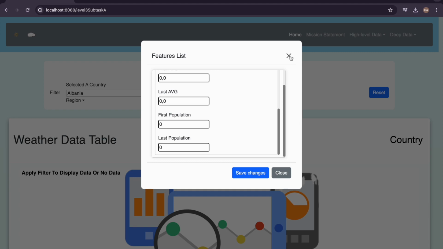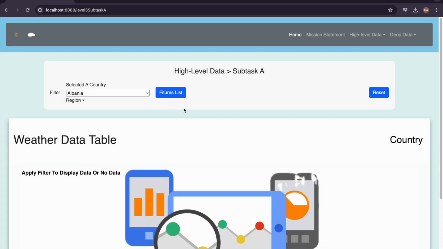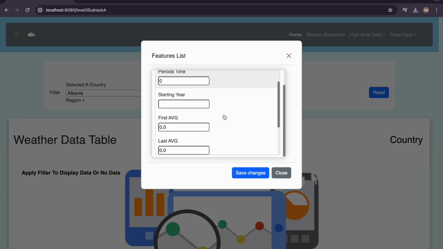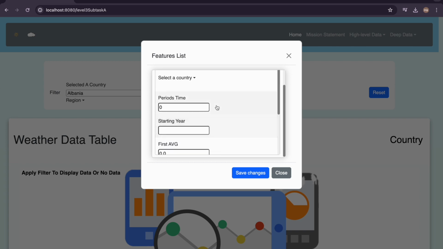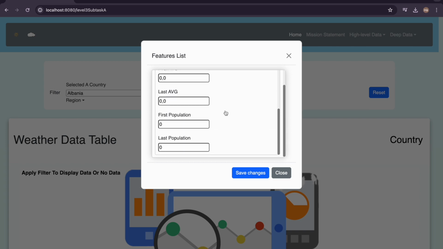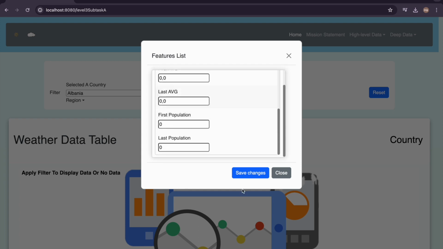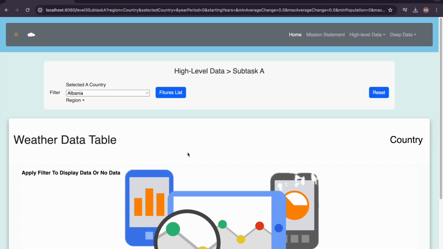Upon clicking the Feature List button, users discover a comprehensive set of filtering options neatly organized for their convenience. They can effortlessly navigate through the list using the scroll bar and select their desired countries and regions by ticking checkboxes. Once users configure their search criteria and click Save Changes, pertinent data is displayed in the table below. This includes the average temperature for each chosen period and ranks for each period, facilitating easy comparison and analysis.